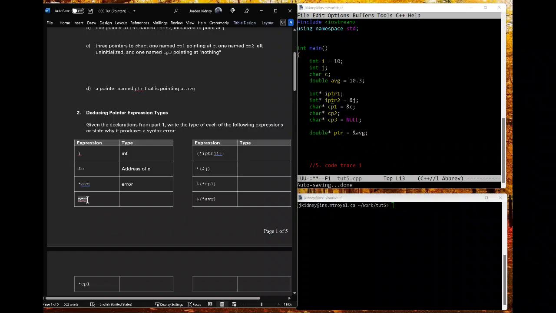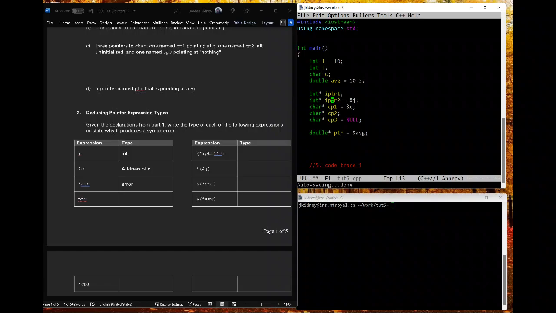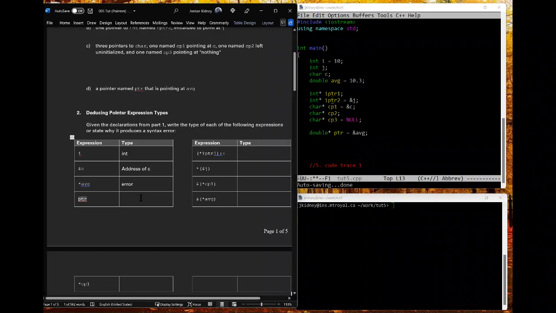Next is now a ptr without any star. So this means, okay, we're not doing any dereferencing. We're working directly with the address that's stored in that variable. And so we are still now a double pointer, so a pointer to a variable of type double.